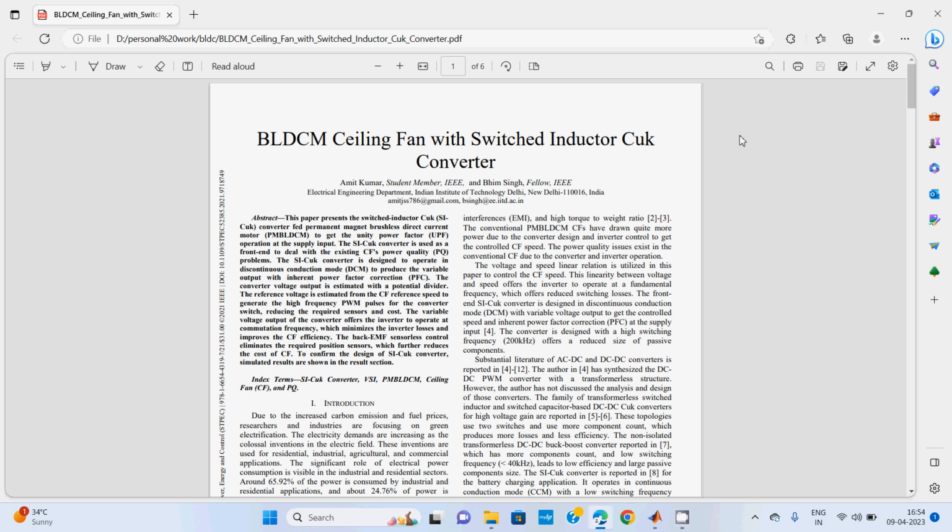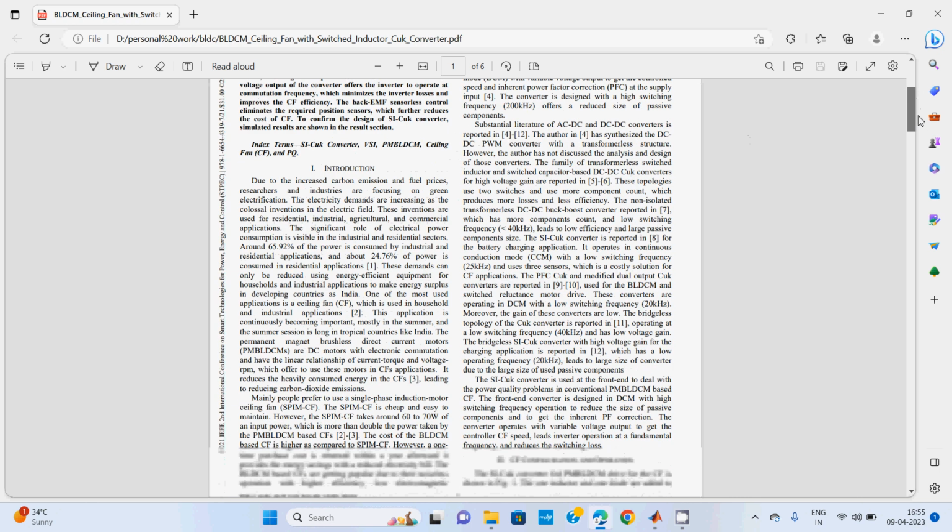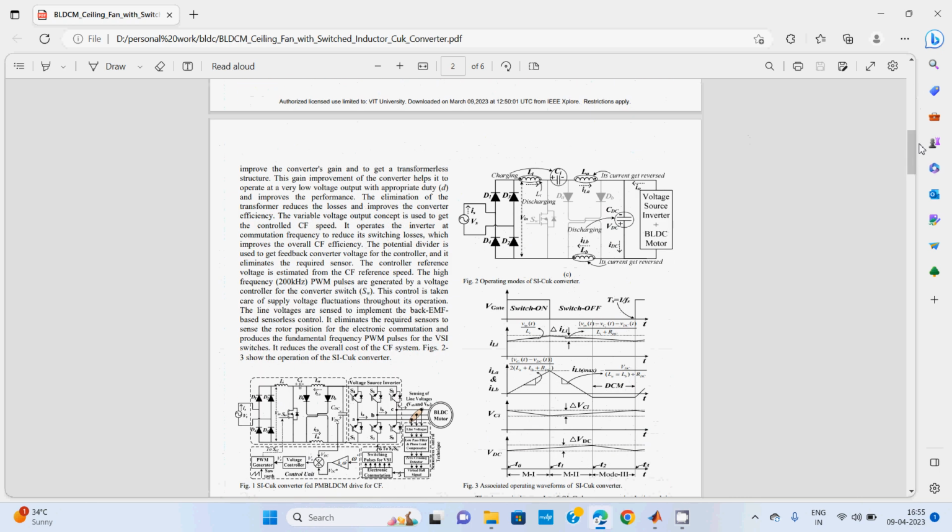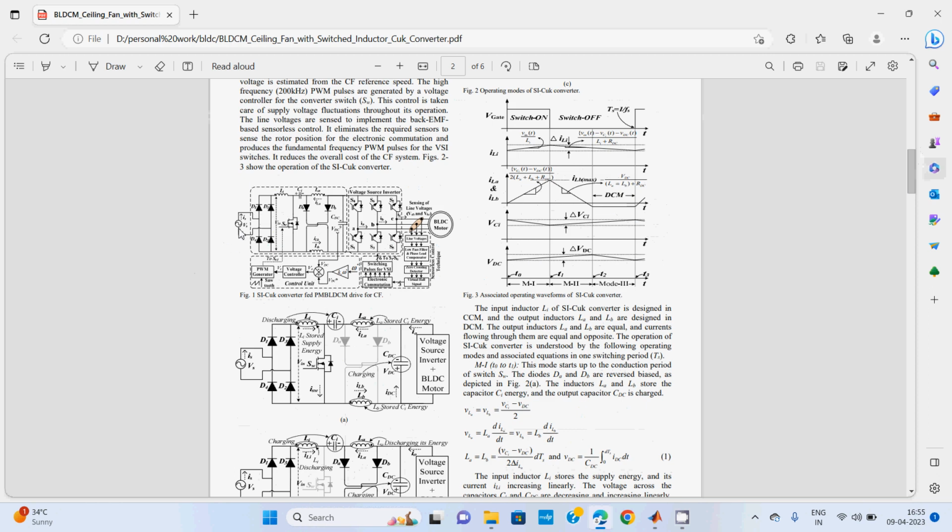And I am proposing a BLDC motor. Many people already know about the BLDC motor, brushless DC motor. So I simply go to the model. This is the model. Initially I have an AC supply here. I need to convert AC to DC. I am using a two-leg diode bridge rectifier, and then I am proposing the Cuk converter.